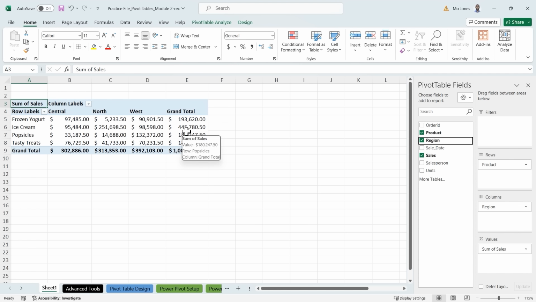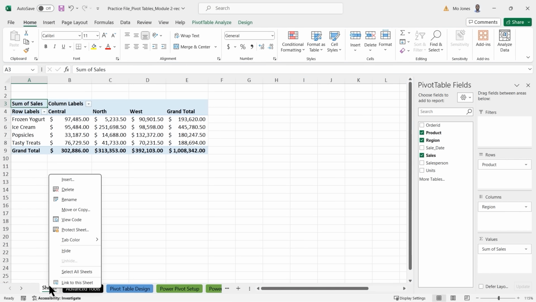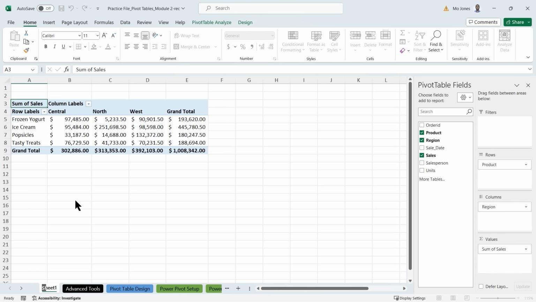Well, what if I add some data to the original data source? I'm going to go back to my original data source here, but let me rename this worksheet first. So I'll call this Creamery Sales.